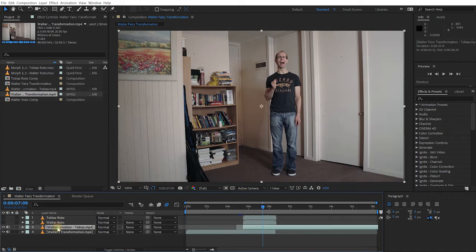The next one down is the base footage with me, so let's rename this one to base Tobias. And the very bottom one is the clip of Walter, so let's call this one base Walter. Maybe I'm a little bit OCD, but this makes so much more sense to me. It's much easier to see what is what in your composition, and especially if you start building up a whole bunch of different layers, this is going to be really, really useful.